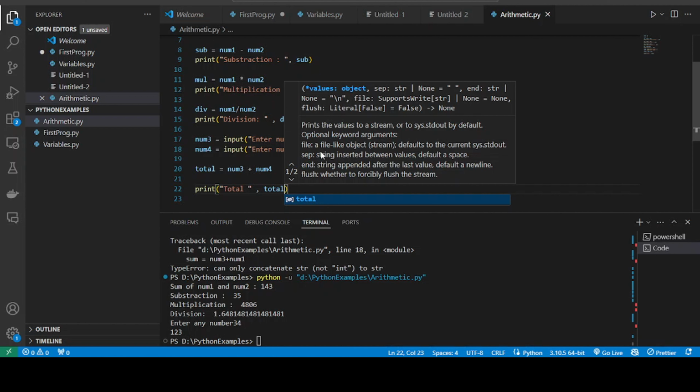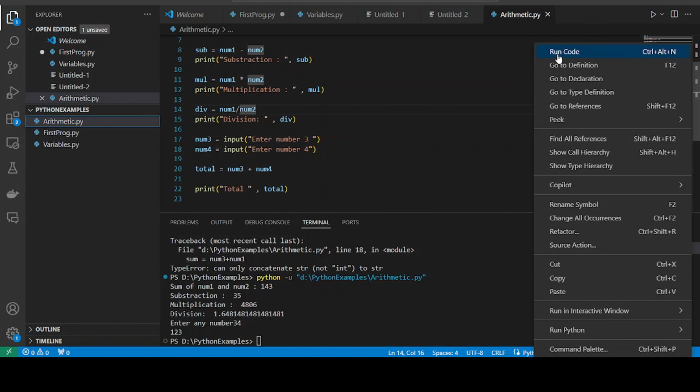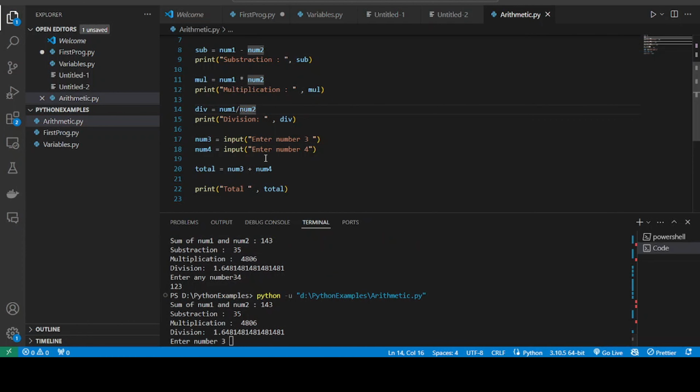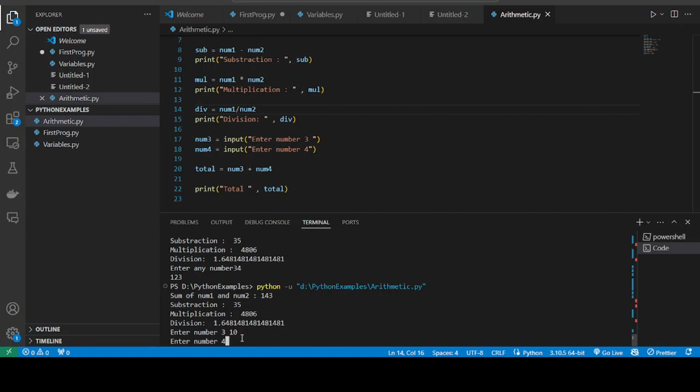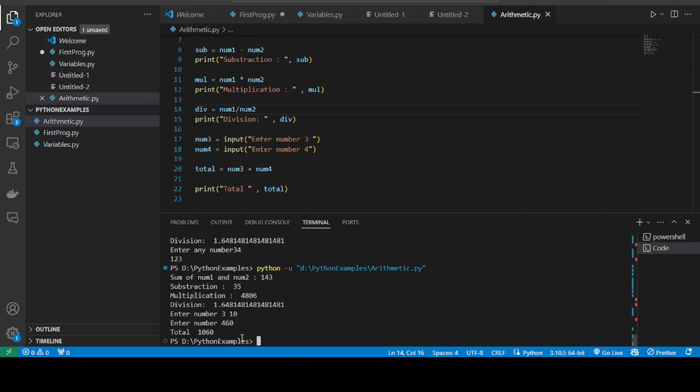So do you think that it is going to work, or it's going to throw some error? Let's see. Here it is asking me to enter number 3. I'm entering 10, and number 4 I'm giving 60. So total it is taking like 10 60. Okay, it looks like 460, so I have to give some space here. Okay, let me do it again.